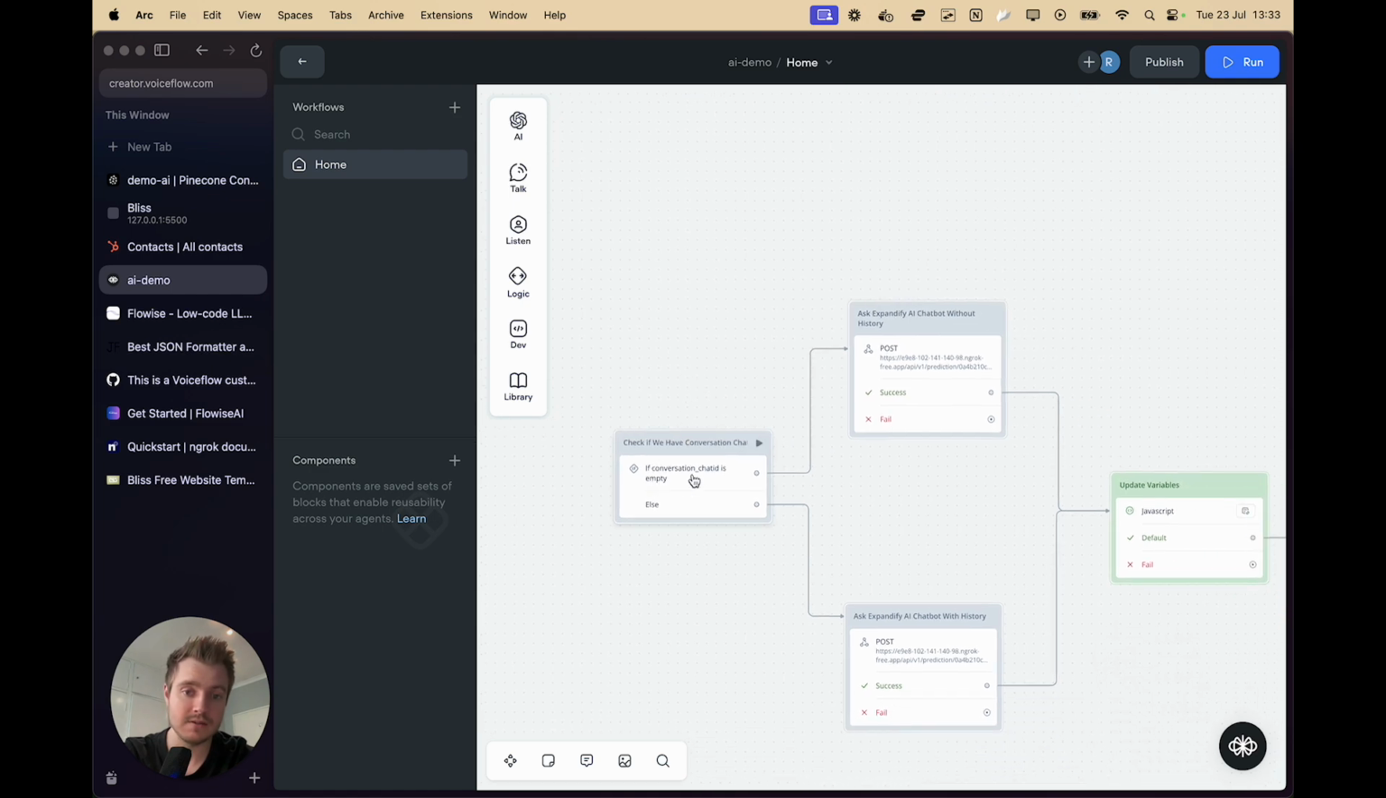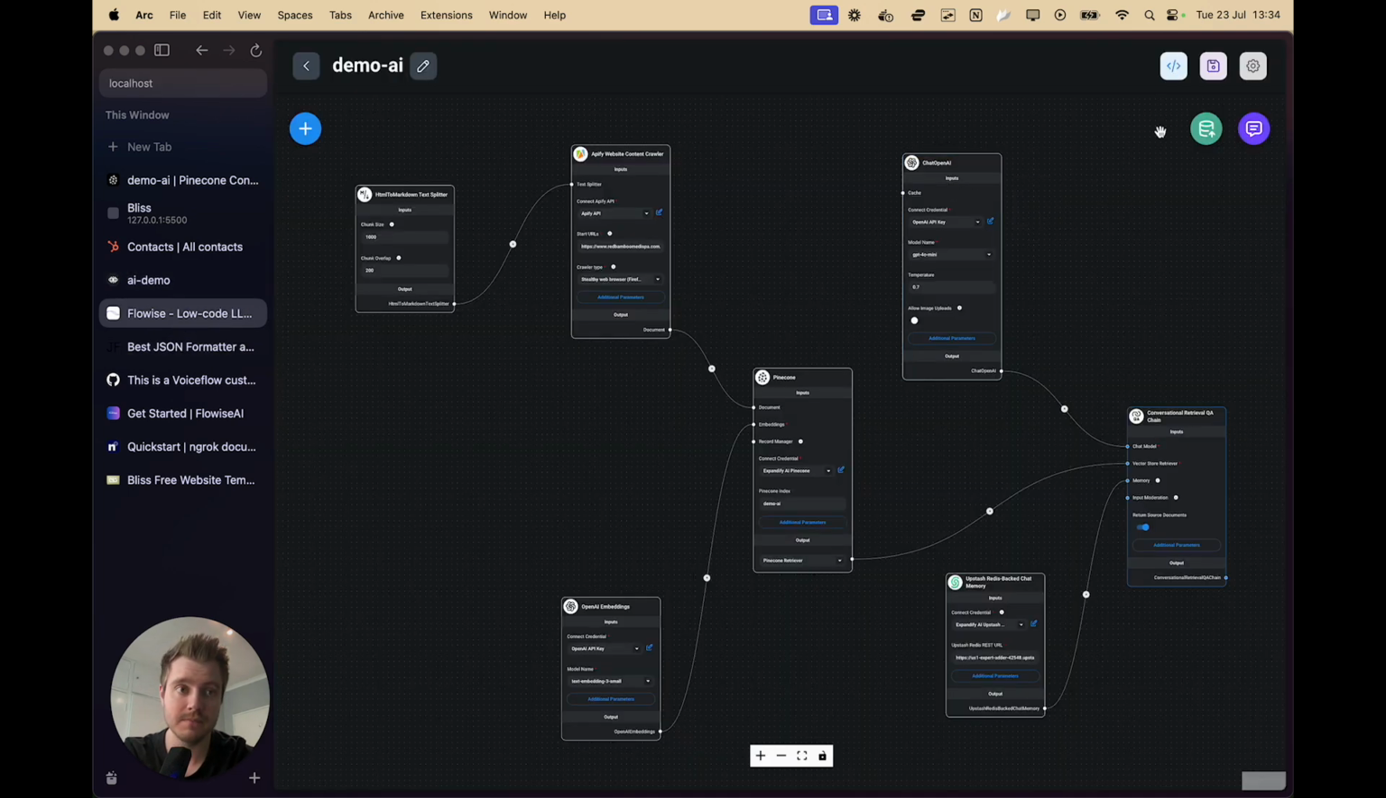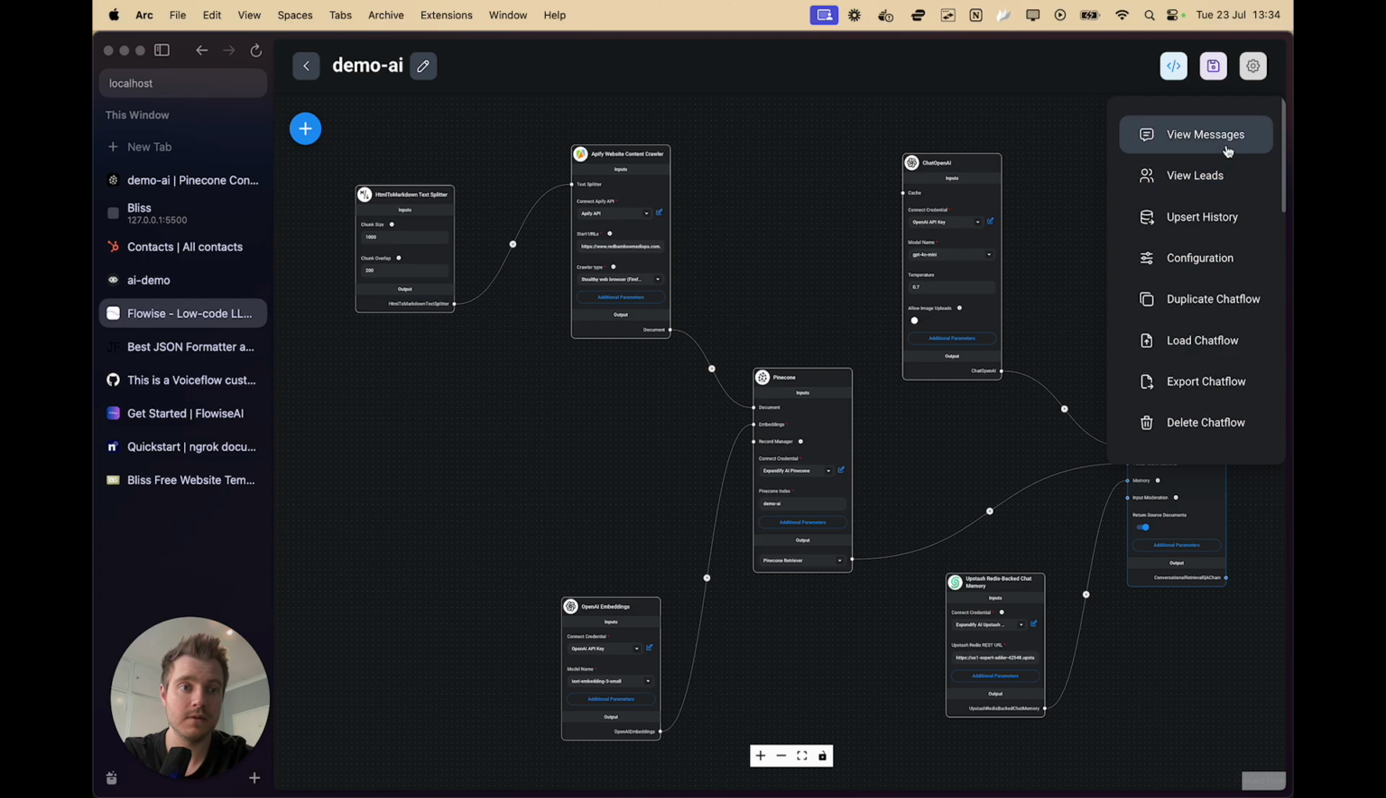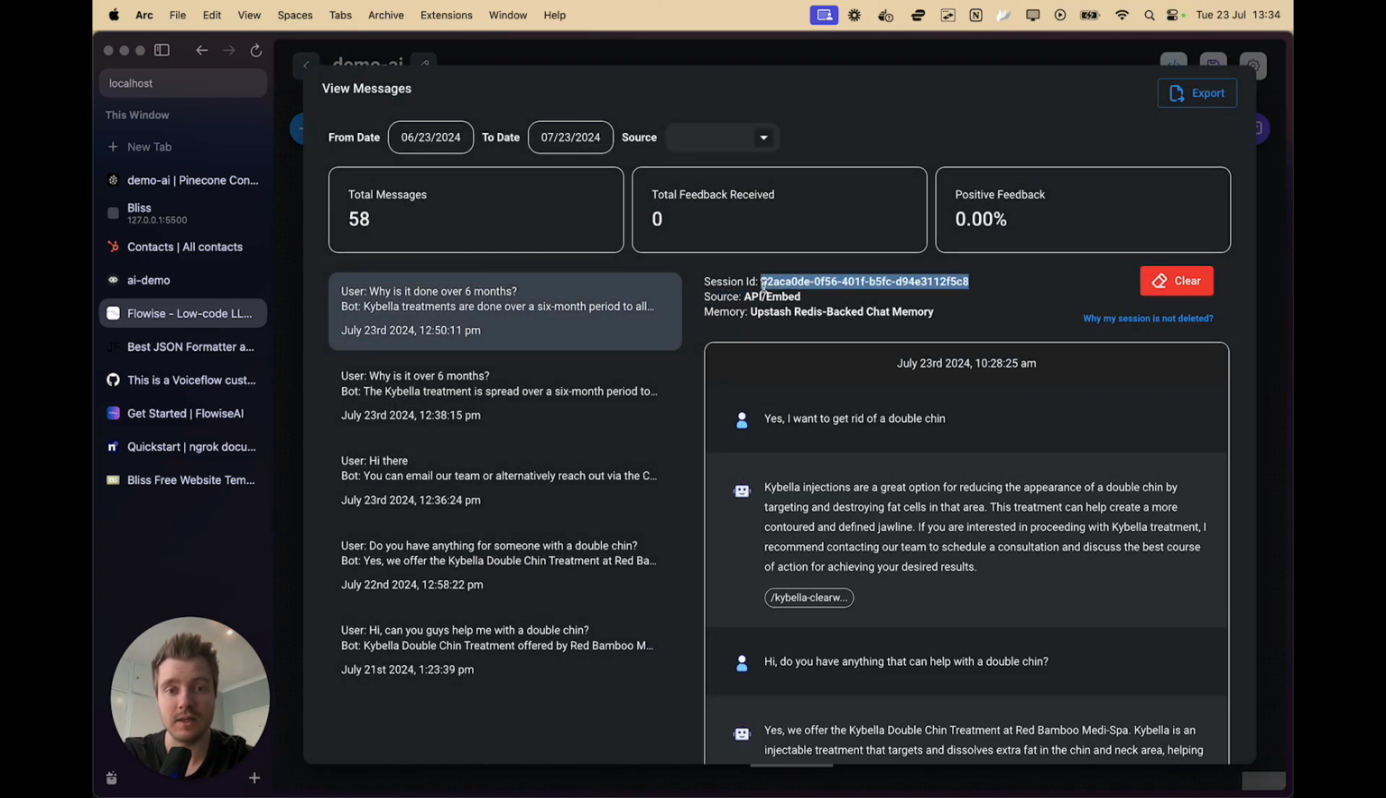Now we check, is the conversation chat ID empty? And what that is, if I hop over into Flowise quickly, and we go here, view messages, that is this ID right here. And that is the ID in Flowise that identifies a conversation chain. So in other words, if I ask a question and ask a follow-up question, we need to tell Flowise that that is still the same conversation. We haven't started a brand new conversation. And how we do that is by sending this session ID back to Flowise, telling it, hey, this is still the same conversation.